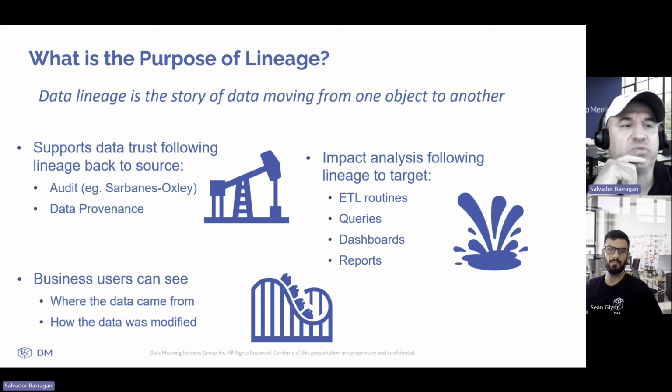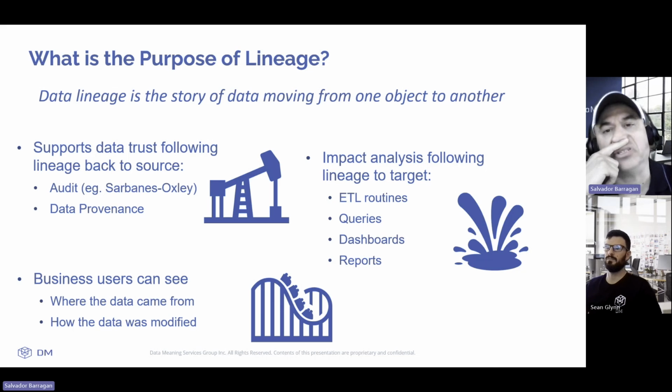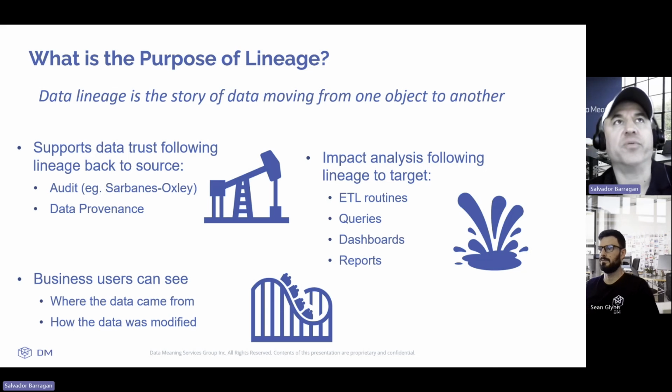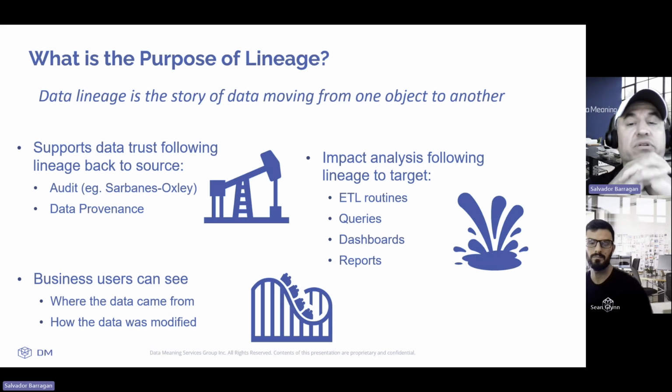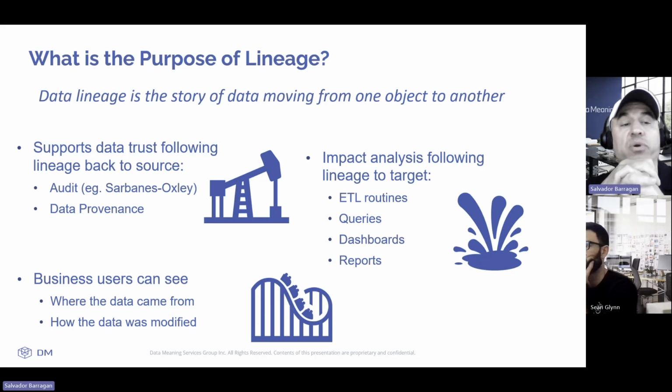Because one, it can support the trust of the data. This goes back a little bit to data quality. If you know where the data went through and you know that certain changes occurred in certain areas, and you only know that through lineage, then you can understand why a change occurred. It gives you the ability to go back and see that. A lot of audits, in this example Sarbanes-Oxley reporting, depend on this. That provenance allows us to understand that.